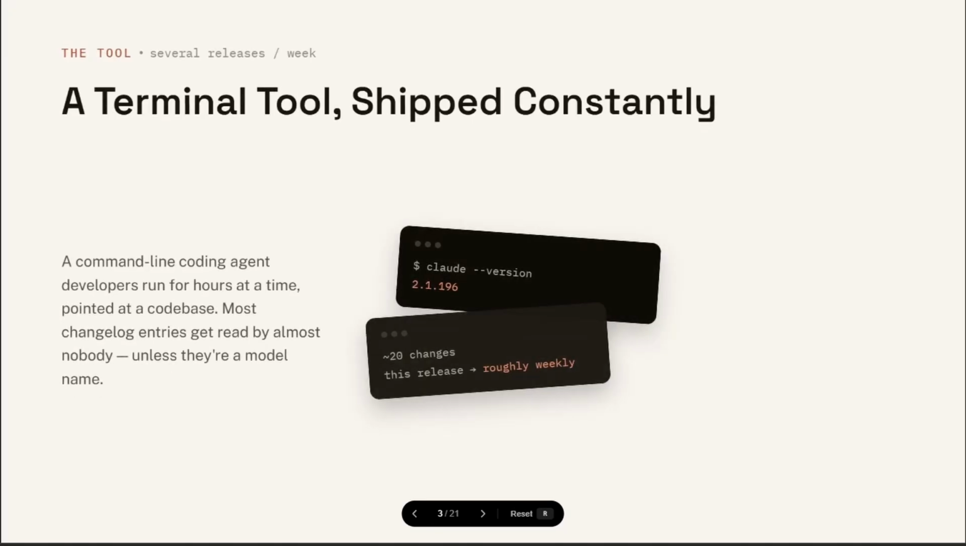Claude Code is Anthropic's command line coding agent, a tool developers run in a terminal pointed at a code base for hours at a time. It ships point releases several times a week. Most changelogs get read by almost nobody outside the people who filed the bug in the first place. A changelog entry that isn't a model name rarely gets covered at all. Version 2.196 had roughly 20 of them, spanning the model picker, the session list, file handling, and a security gap in how the tool connects to external tools.